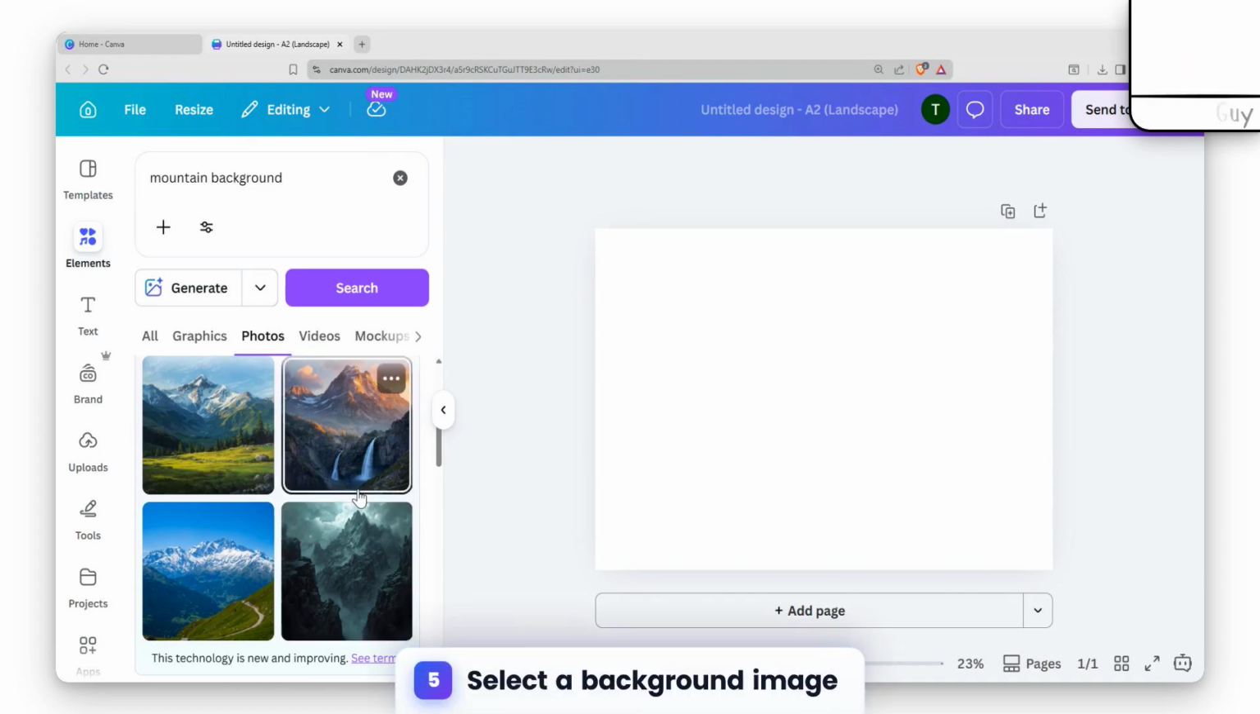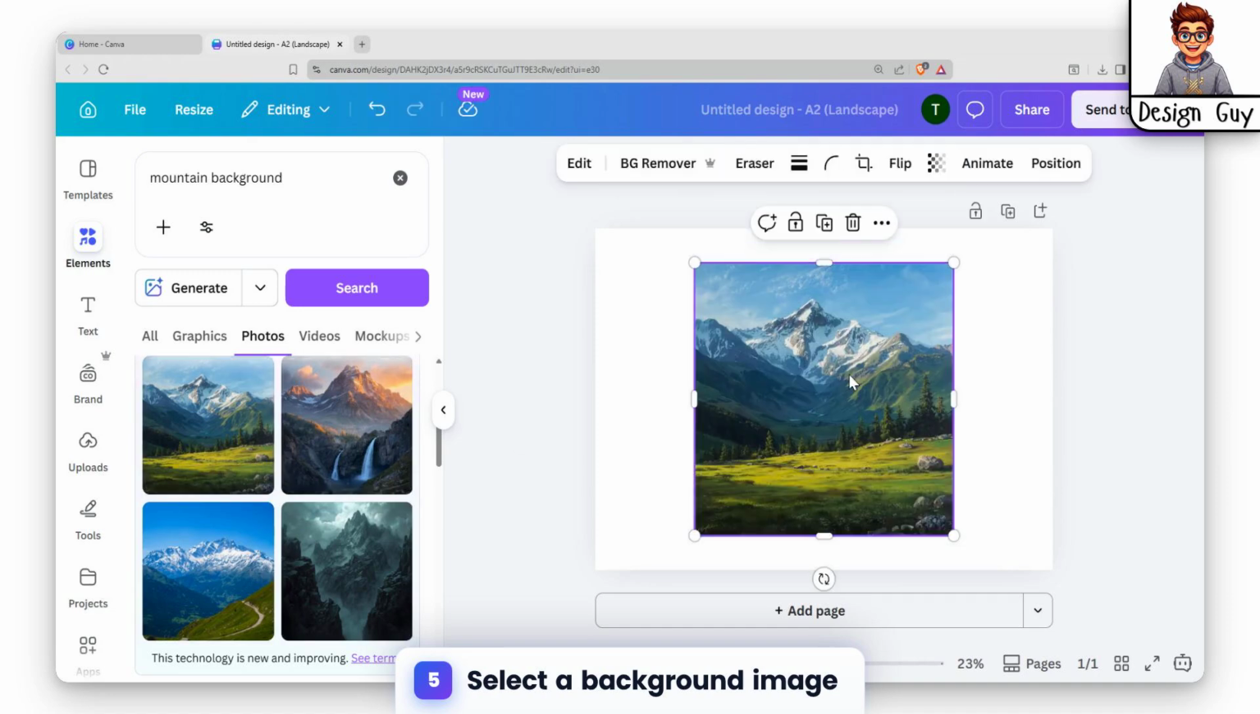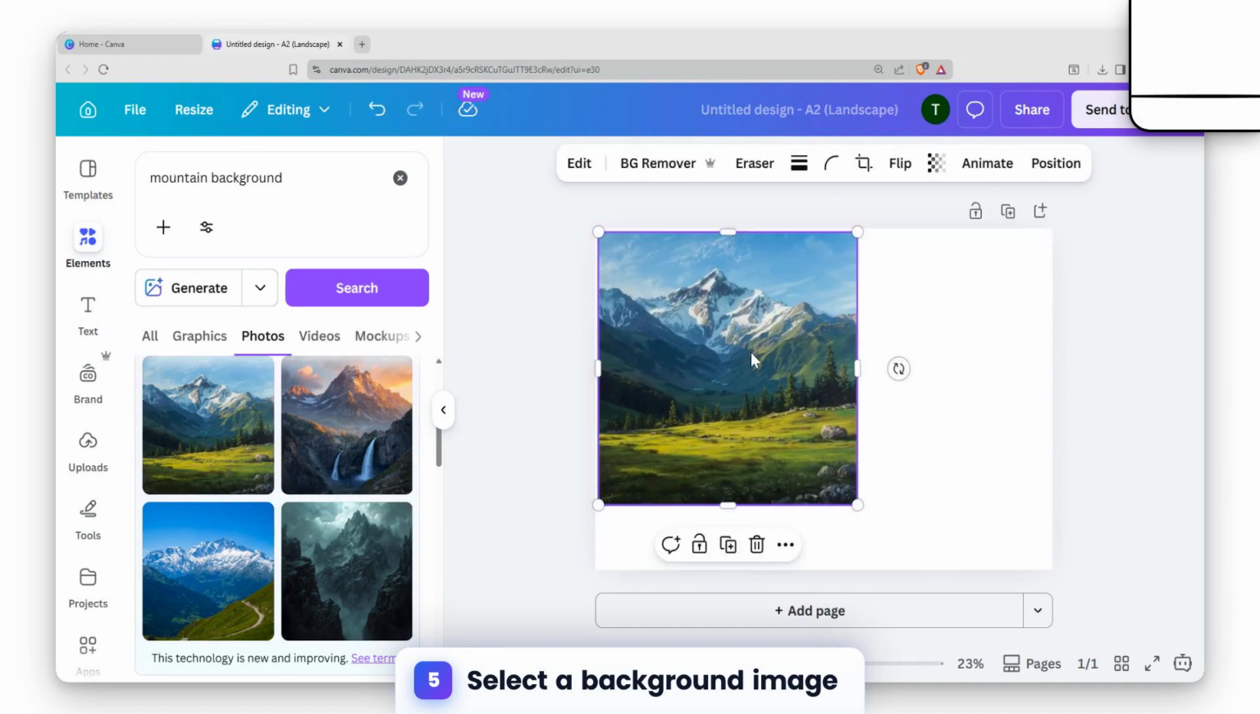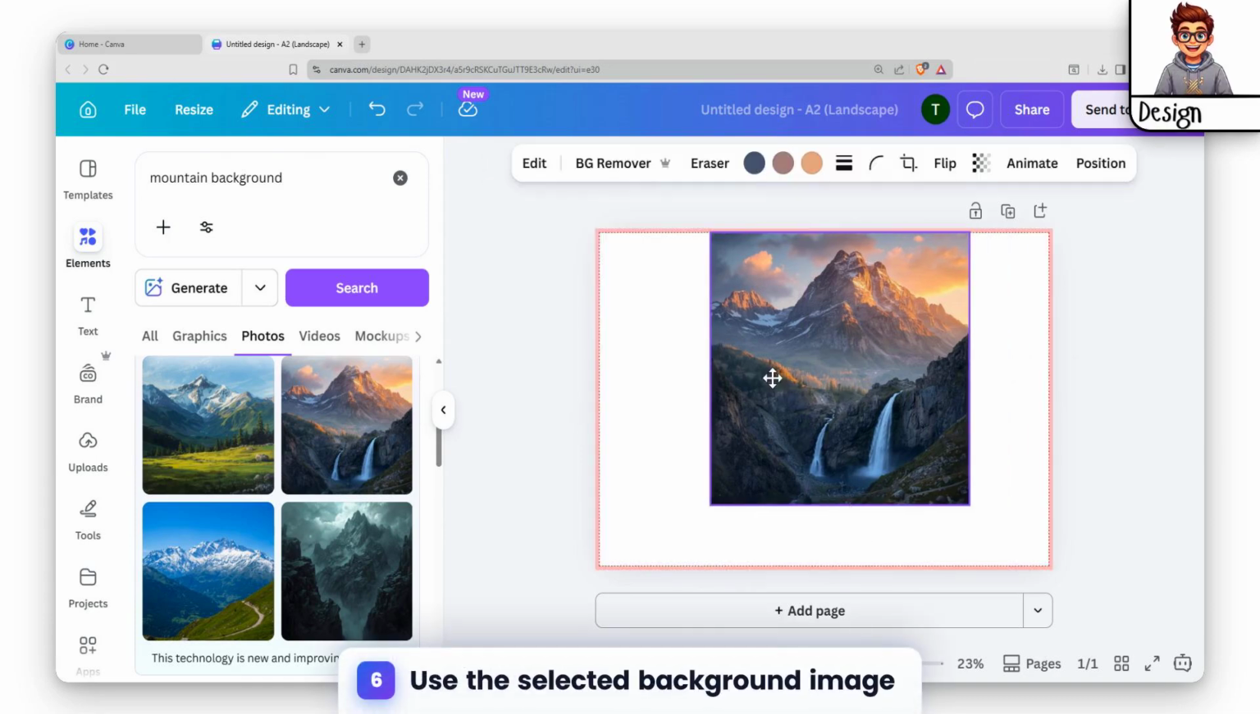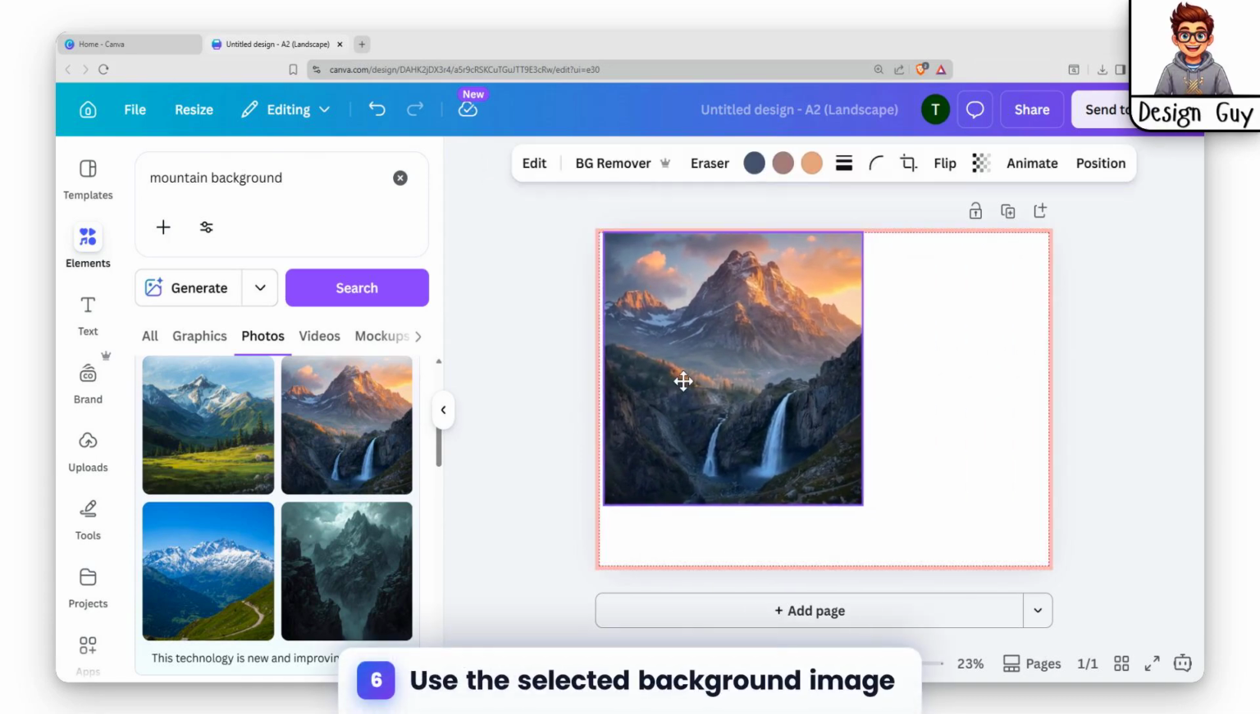Now that we have our background, let's choose one of these four options. Click on the second image, which looks nice. The selected image will appear here as well. This is how you can easily change your background selection. Select the image you want to edit. Choose the large option for size.